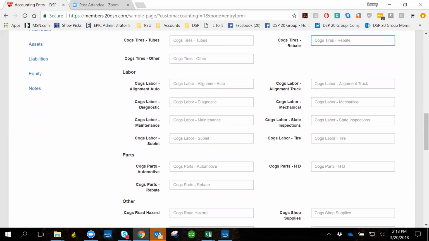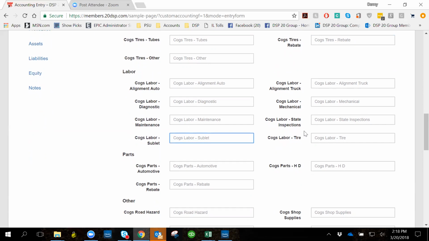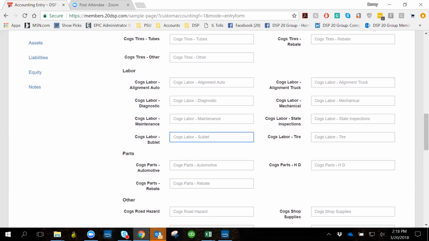Our labor should carry no costs of goods at all unless it was subbed out to a shop and we had an invoice to pay for labor. So maybe you paid for a bearing to get pressed, or you paid for an engine head to get resurfaced. And occasionally there's going to be a reason why you get a mechanical invoice to be done somewhere else. But generally speaking, labor should not have any costs of goods associated with it.